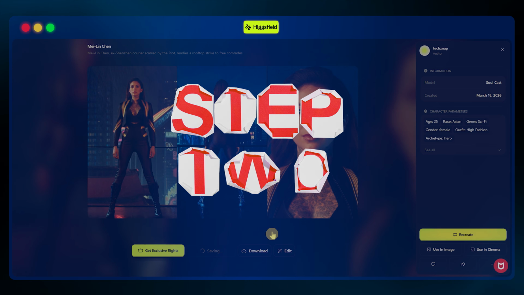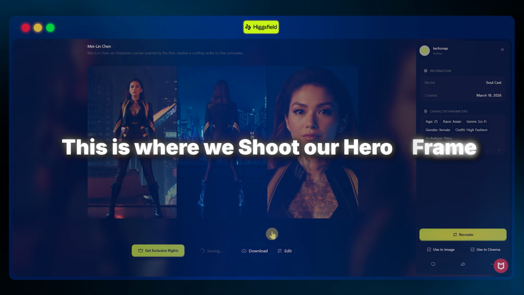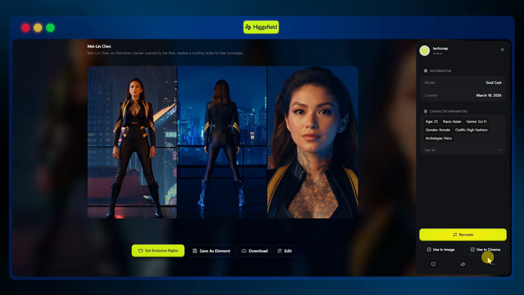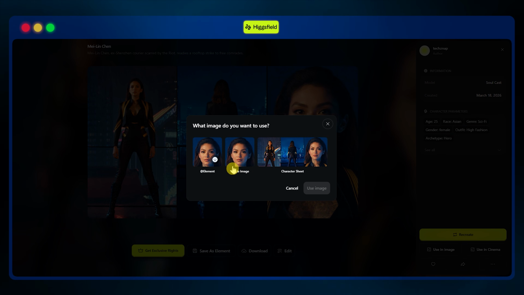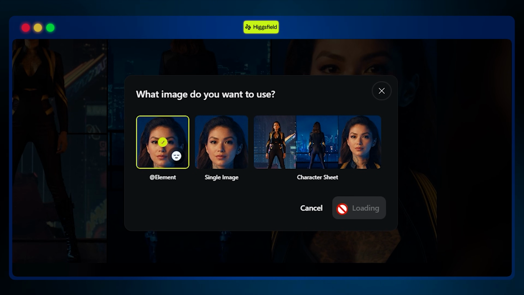Now that we have our star, we move into step 2, Soul Cinema. This is where we shoot our hero frame. I'll click on the image of our character and select Use in Cinema. Then I'll choose the element we just saved, which takes us directly into Soul Cinema.